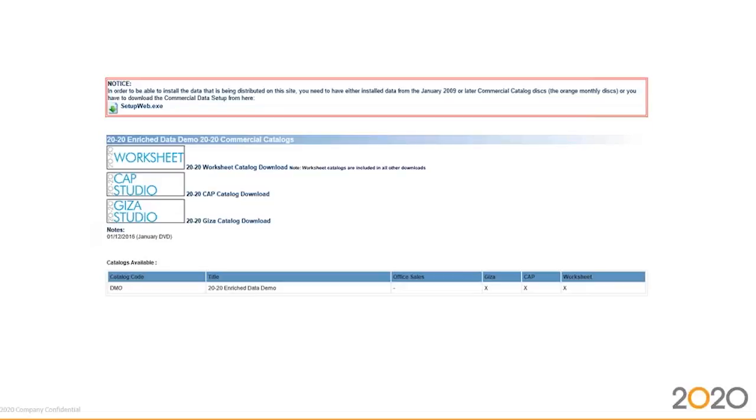So the first thing you have on the download page at the top here is a notice box. Really, this is only for people who have never installed catalogs, like it's a brand new install, new computer, never had 2020 catalogs on it, or you haven't installed catalogs since 2009. If you fall into that category, then you're going to want to download that little setup web file at the end of the notice. But for most people, they've usually already installed some sort of catalog, so you can usually ignore that notice.